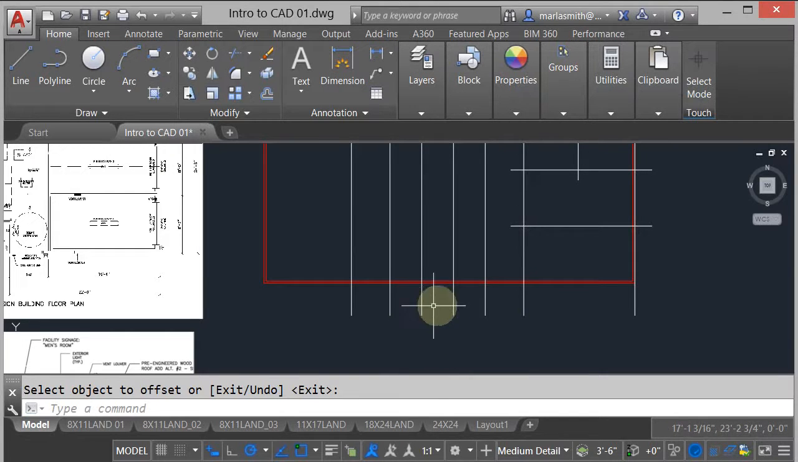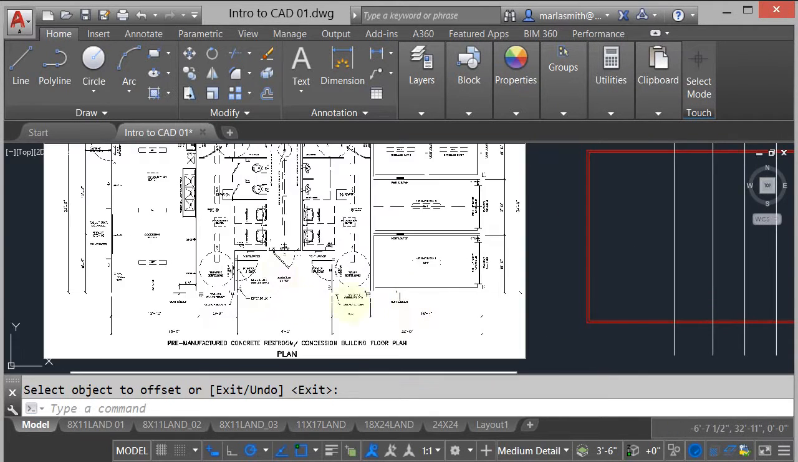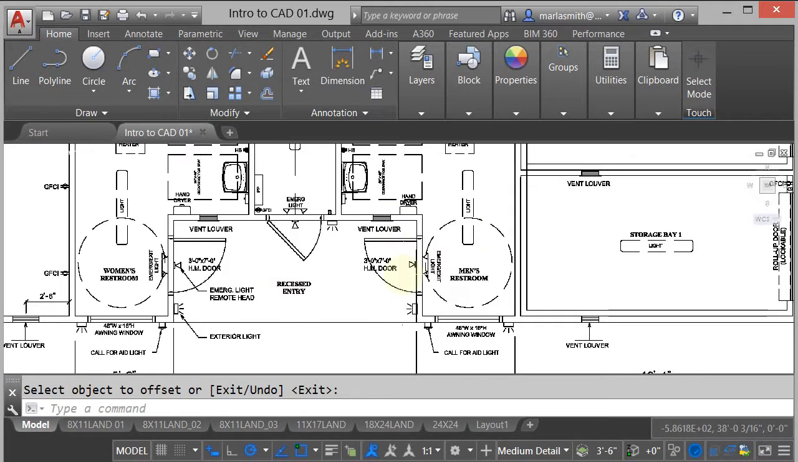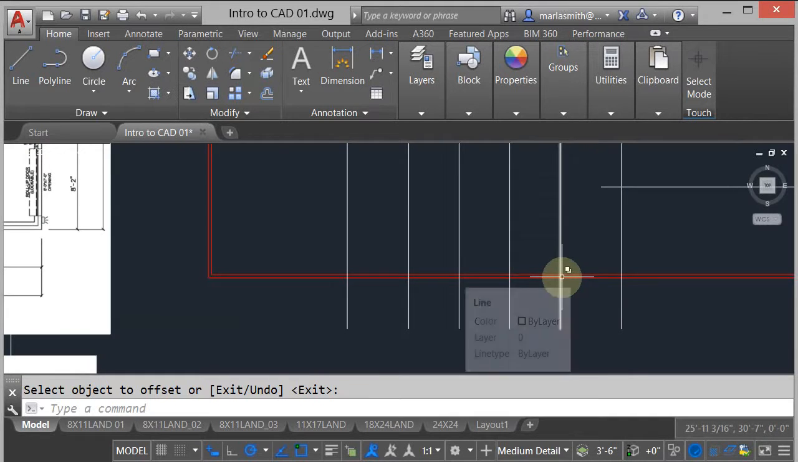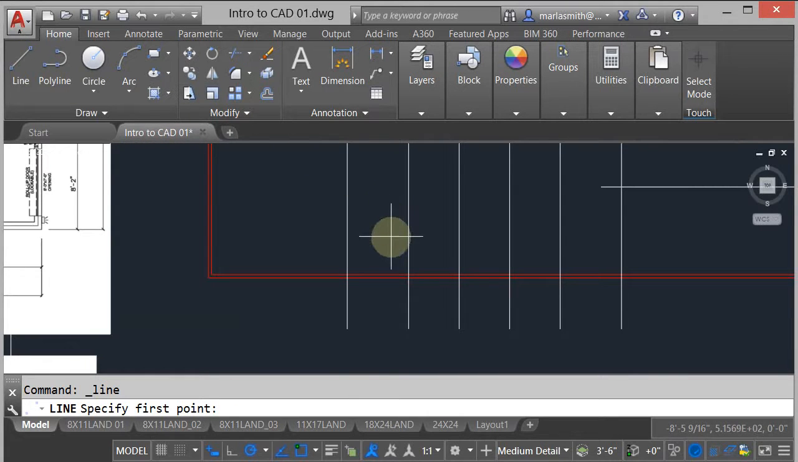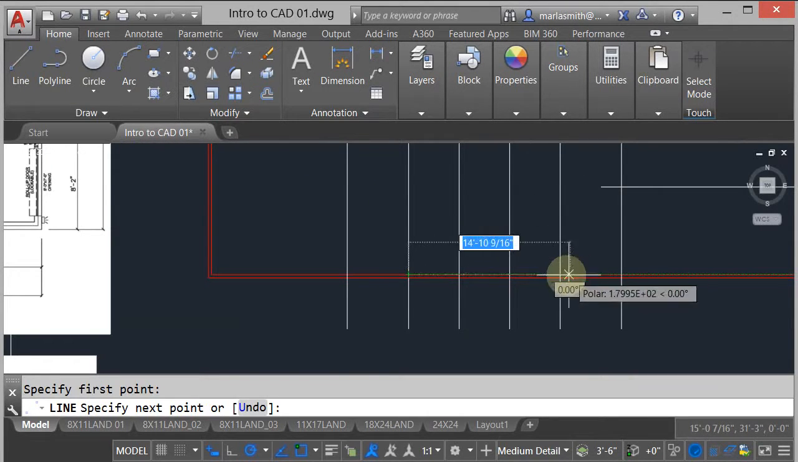And then these two guys are a little too long, but we'll go ahead and move those in a minute. We just need to remember that it's these two lines that represent that offset. So it's this offset right here, which I don't seem to see a dimension for, but we're just going to call it 5'8". So what I need is a line between here and here that's 5'8". So I'm going to draw a line from here to here.